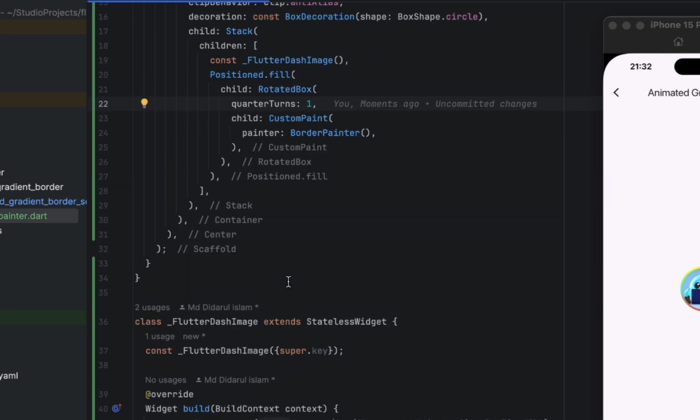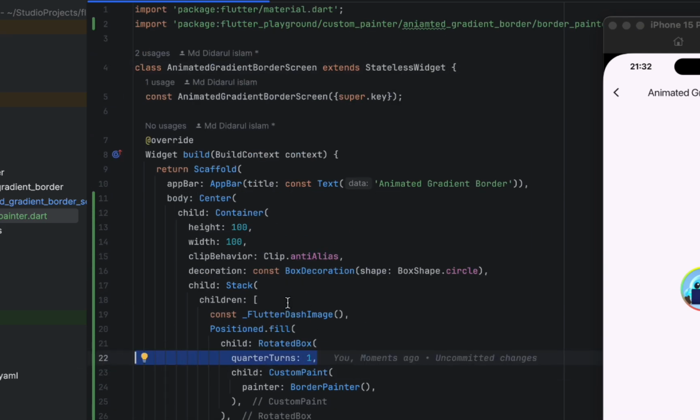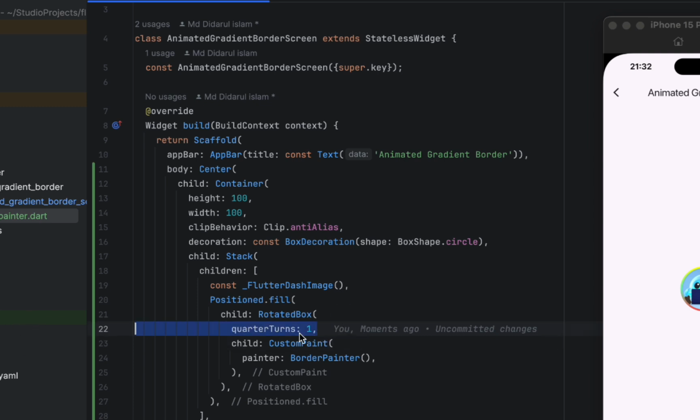Okay. So now it comes to the animation part. We need to animate this value. This is the basics of the animation, right? So you have a static value. You just want to make it dynamic. That's it.